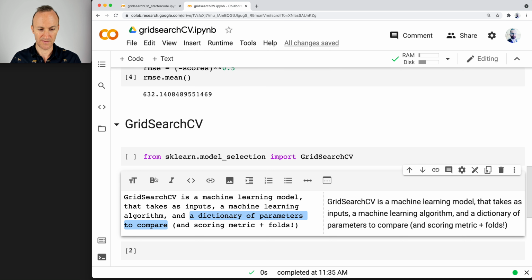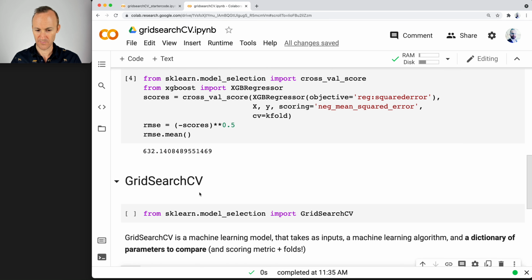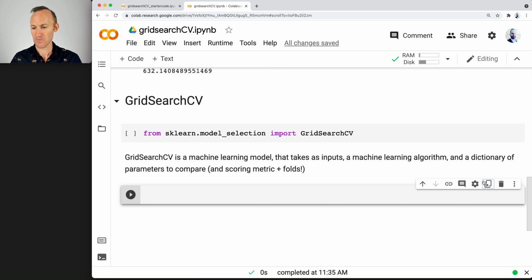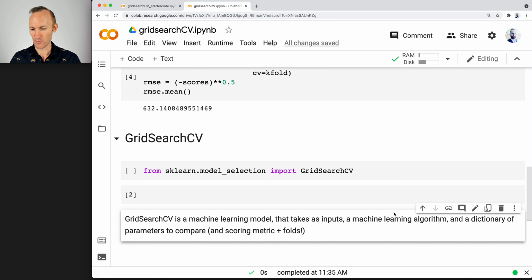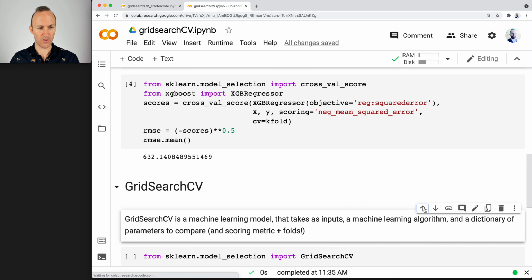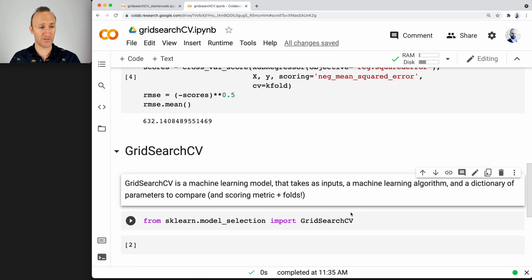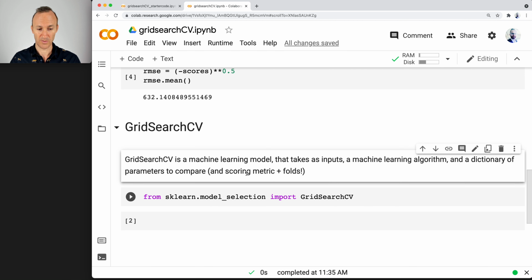That's the thing, right? Before, when we were checking and comparing all of the different options, like, hey, what if I change it to this? What if I change it to this? GridSearchCV can do that all in one for you. Okay.